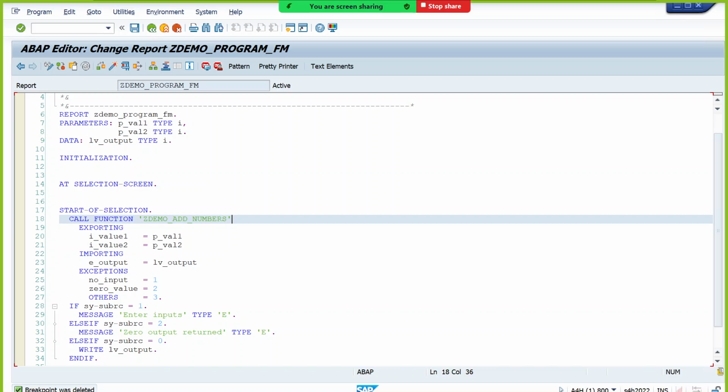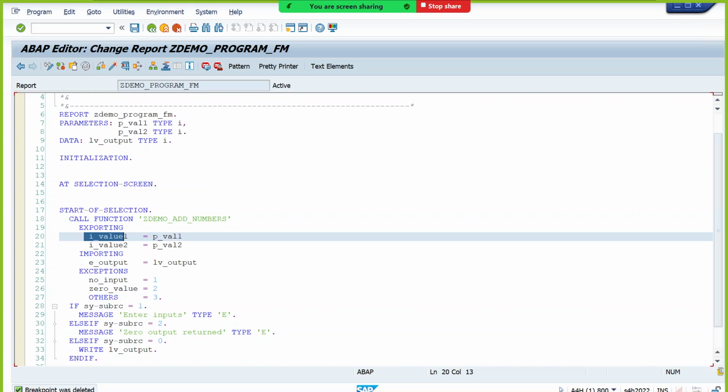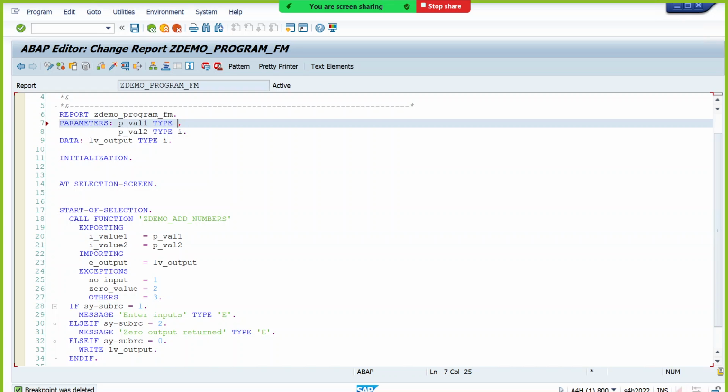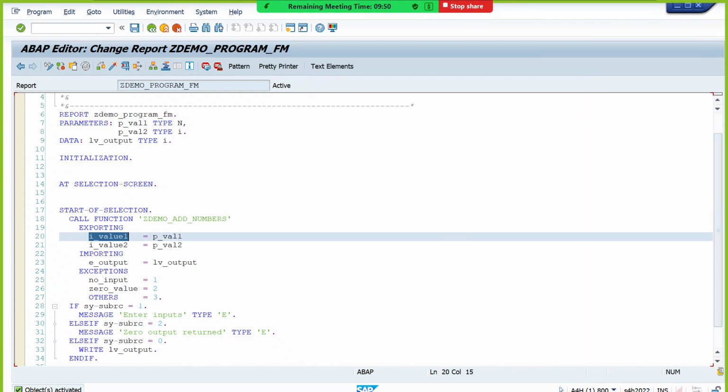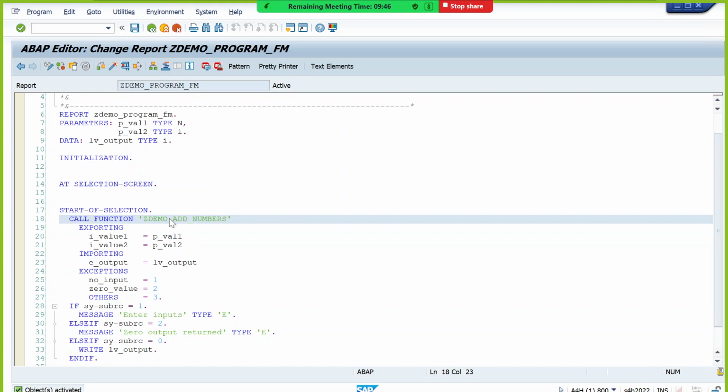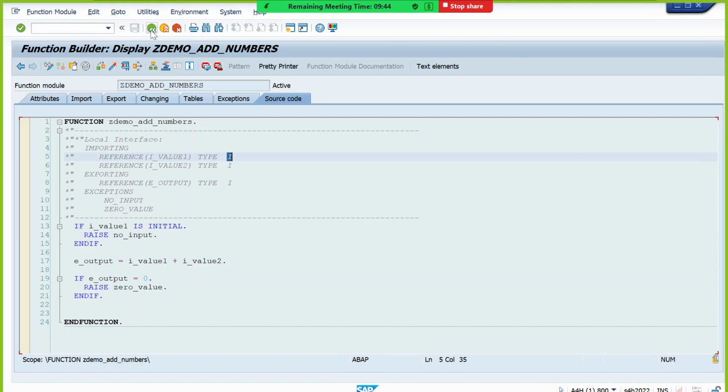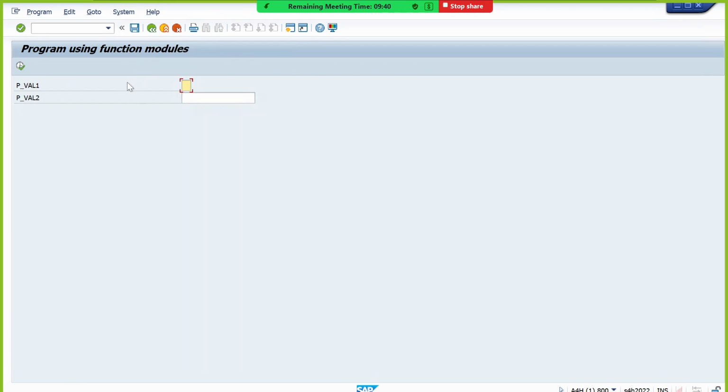Okay, so here you need to be very careful when you are passing the inputs and returning the output. Both the function module parameter and whatever parameter you are passing in the program should be the same type with the same length. Please remember that. Otherwise, it will give runtime errors. For example, I've defined this parameter as number. But what is the type of this import parameter in the function module? Double click. Type I, right? Integer. Let me see, is it going to give any error?